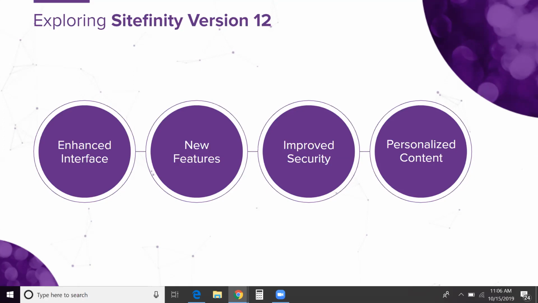So here's just highlights of what's happening in 12. 12 was released sometime this spring. For those of you who don't know, it's Progress, right? It was a Telerik, and now it's Progress, the company that makes Sitefinity. Every quarter they issue a small release, and then once a year there's a major release.